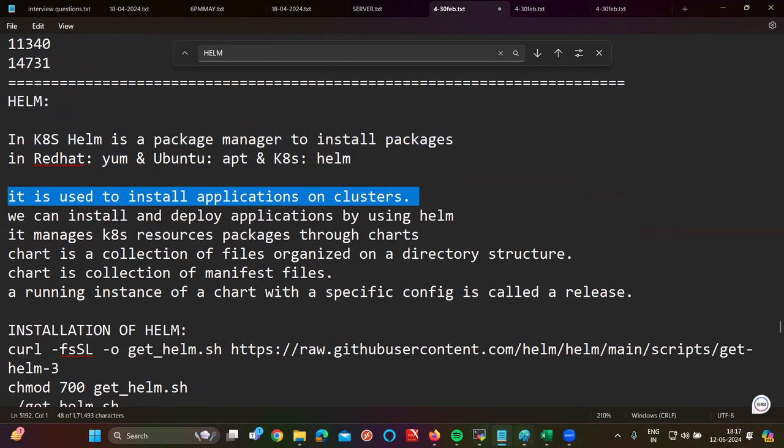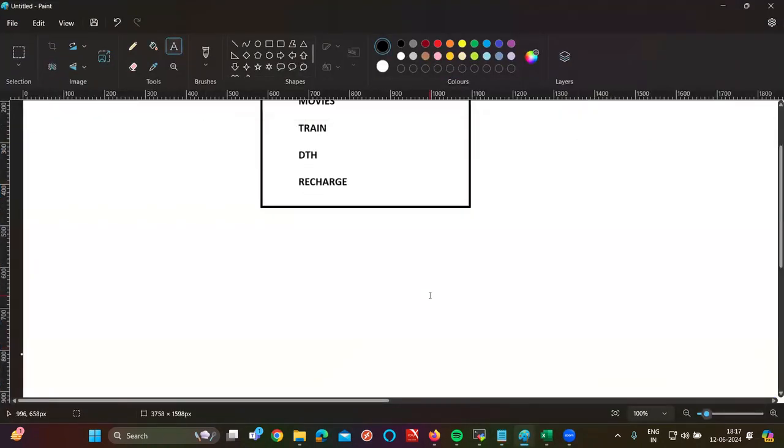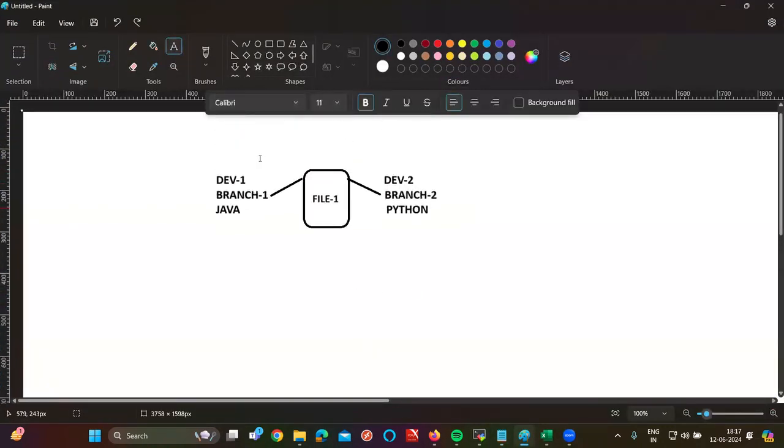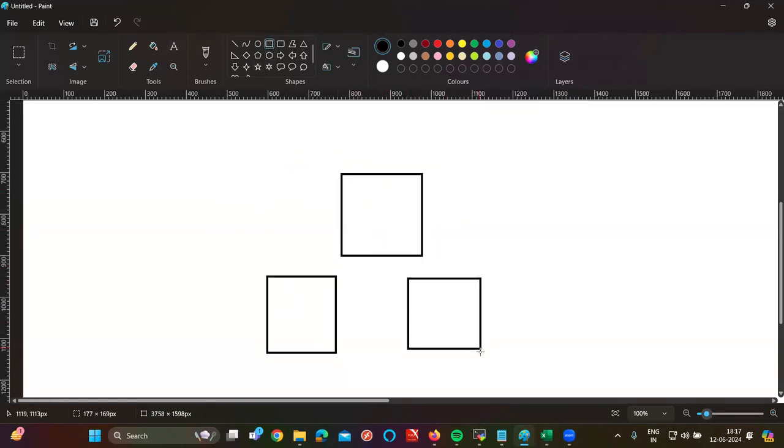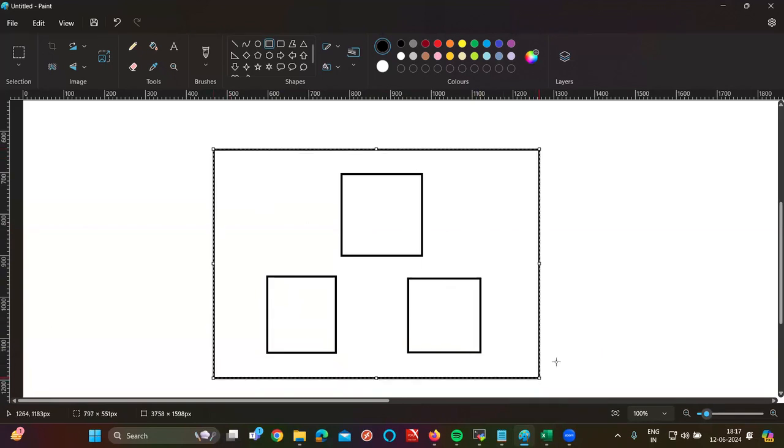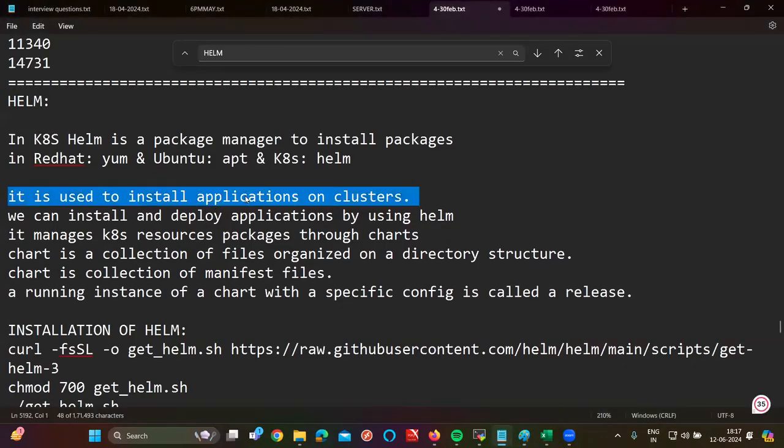For example, say I have a Kubernetes cluster. Cluster means a combination of nodes. In this Kubernetes cluster, if you want to install any kind of package, I can use Helm. Not only packages, you can also deploy your application through Helm charts. We can install and deploy applications by using Helm. It manages the Kubernetes resource packages through the chart.